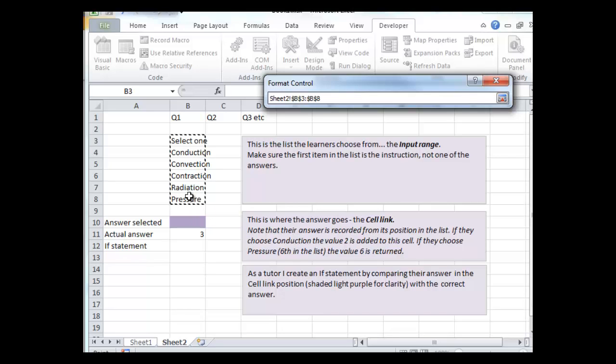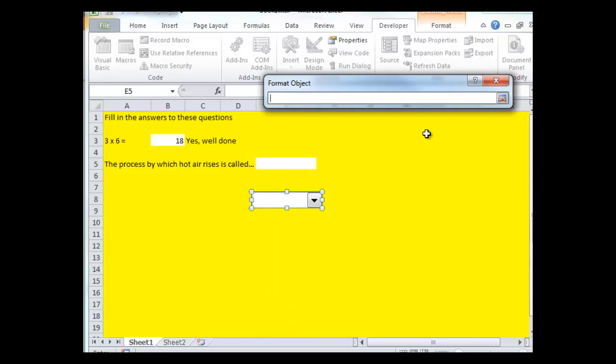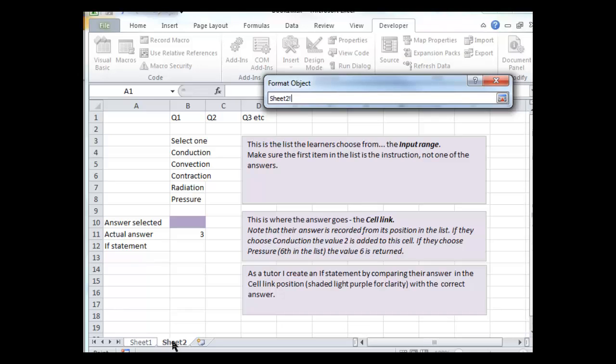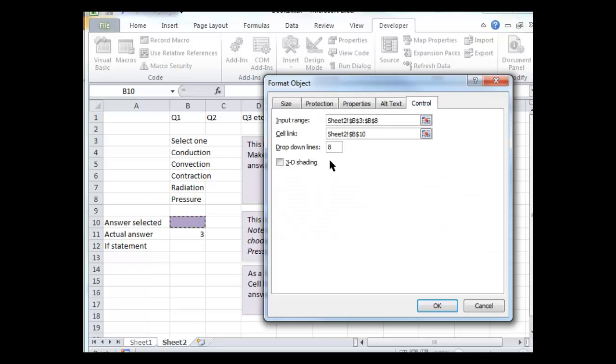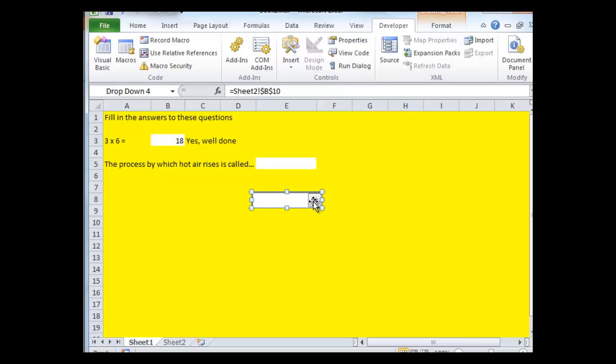So I've selected my input list, and the cell link is where I want their answer to go. So again, I'll click on there, it shrinks down, I move my way through. I want their answer to go in the purple box here. And those are the two key bits you need. You can fiddle around with the number of drop-down lines if you want, put in 3D shading if you want. This now has given me my drop-down list. Let's look at how to make it mark.